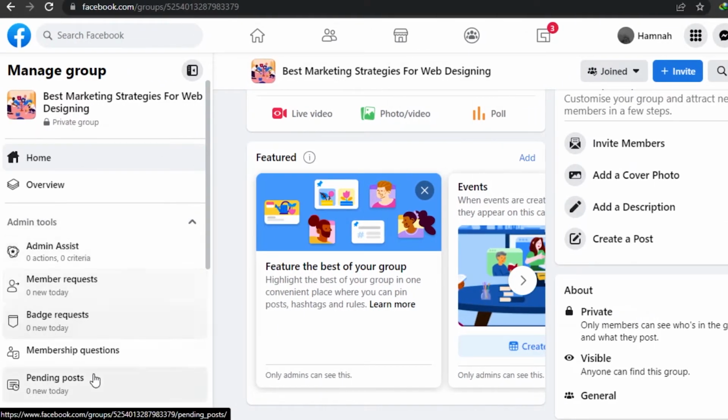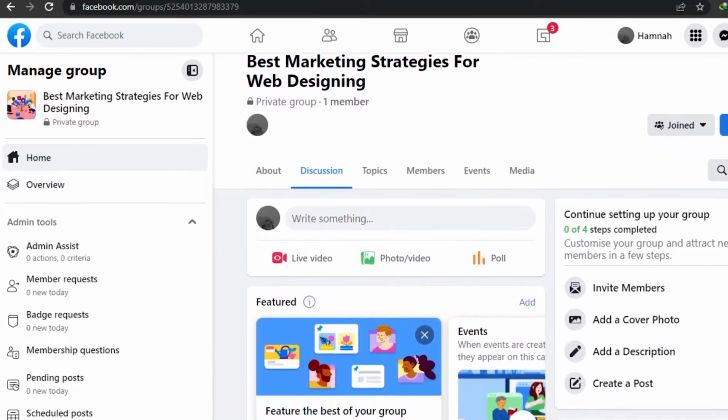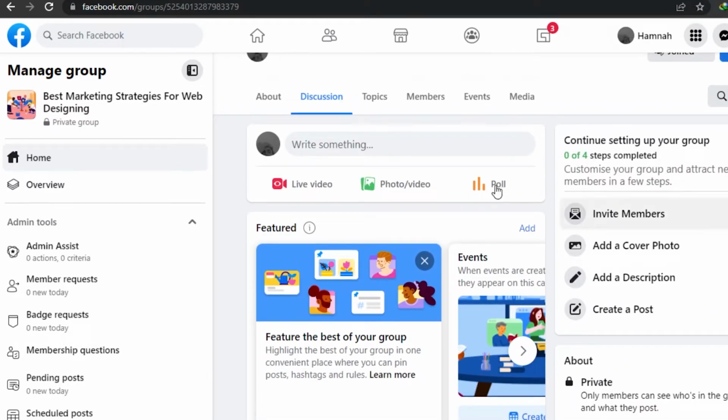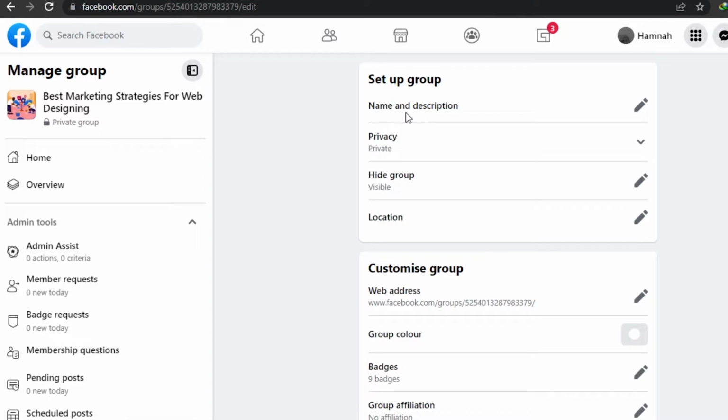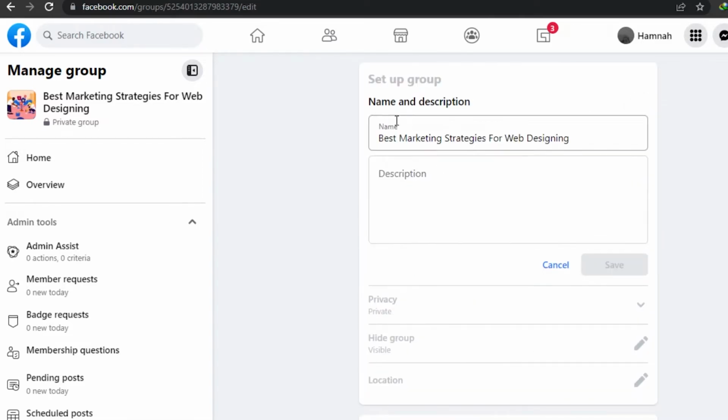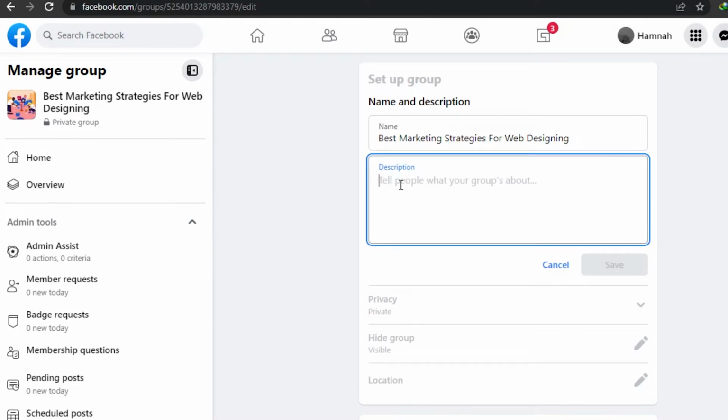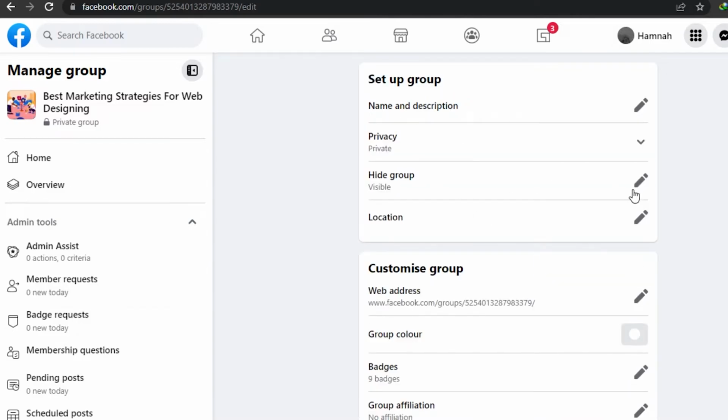There are different things that you need to do. The first thing is that you will have to go ahead and set a few of these settings. So what you have to do is simply go to group settings right here. In here we have name and description. Simply go to name and description. This is the name. Go ahead and edit the description as well and write a very good description for your group. This is really important. Use keywords and simply go ahead and write a good description.